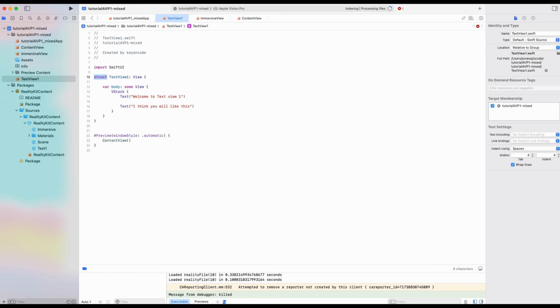You should have struct TextView1: View, our var body: some View, a VStack with a Text, "Welcome to TextView1", another Text right below it, "I think you will like this", and 3 closing brackets, 3 of them, right? Your preview is here. You can keep it or get rid of it. It's up to you.